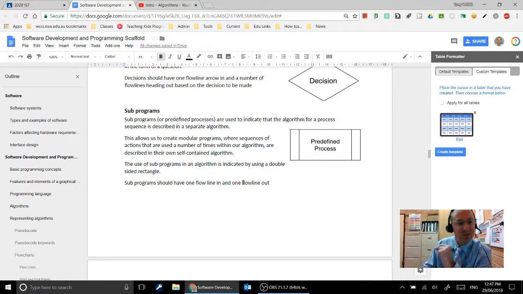So we've got flowcharts and pseudocode in order to describe processes or plan the processes that are taking place within code for our programs.